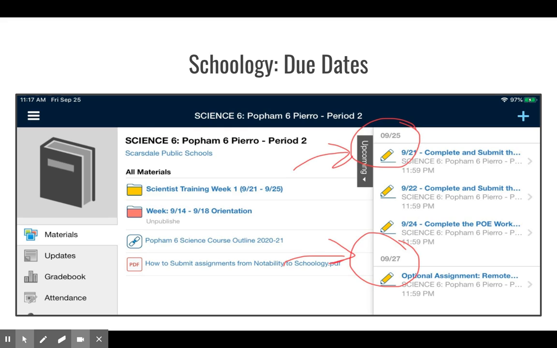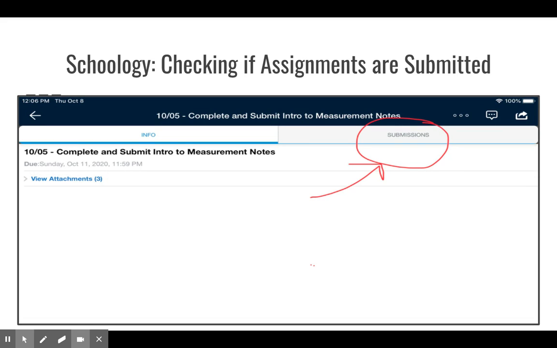So that'll take them right to the assignment, without having to scroll through the rest of their Schoology page. Once they're done, the students are expected to submit it into Schoology for us to review and to grade.